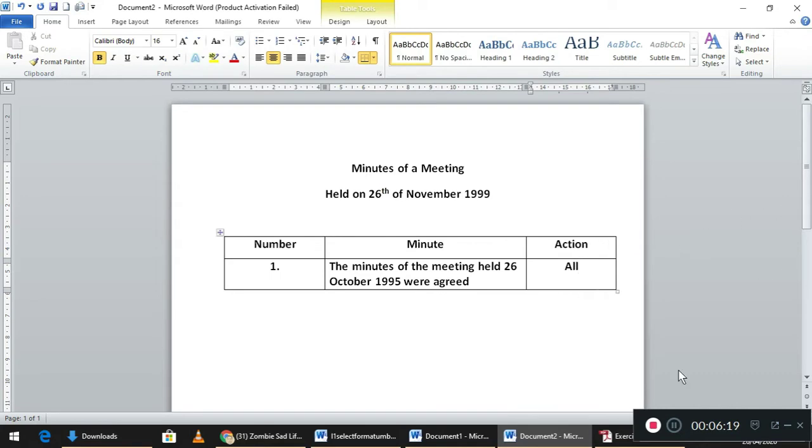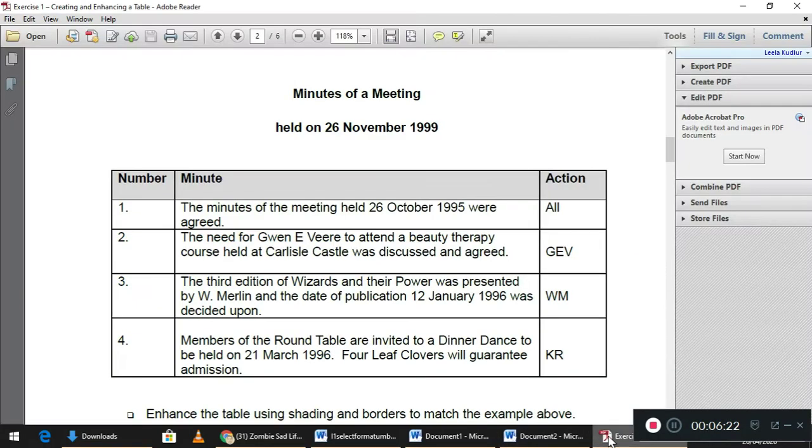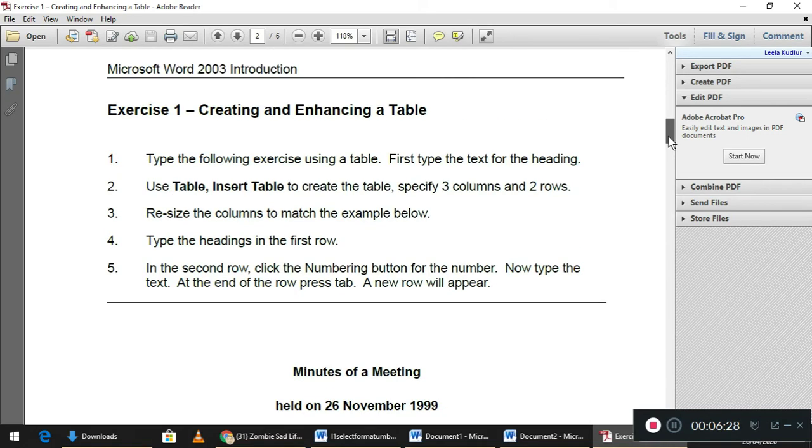Now I have more rows, 2, 3, 4. So how am I going to add those? Resize the columns, type the headings in the first row. Right, I have done all of those things. In the second row, click the numbering button for the number. Yes, now type the text. At the end of the row, press tab.